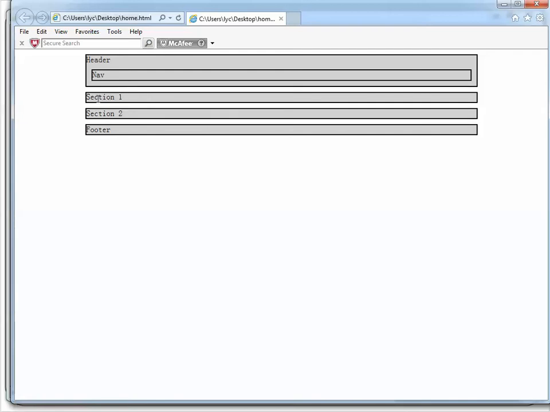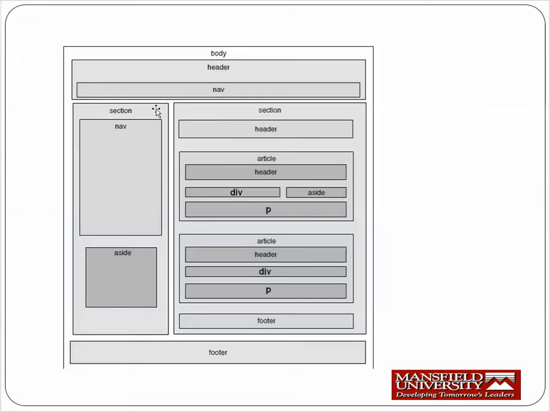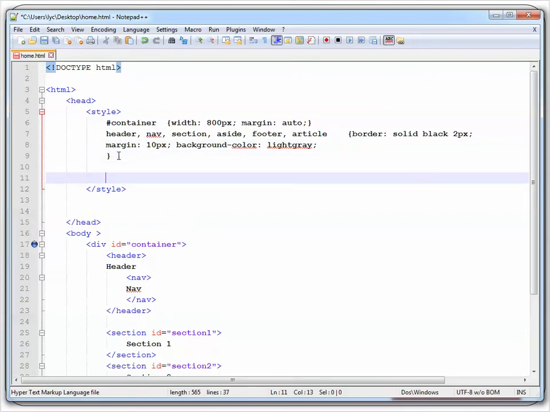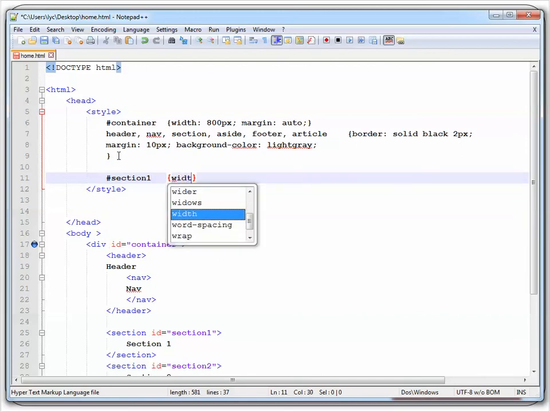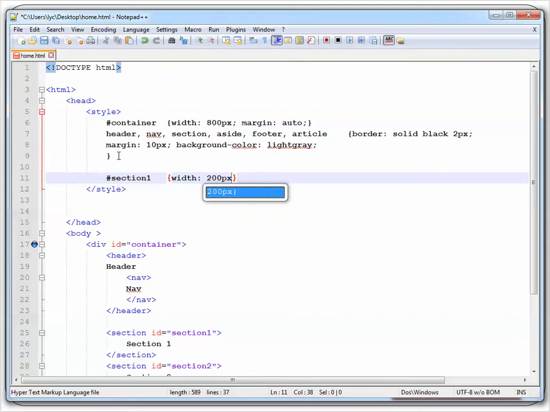Then we should align section 1 and section 2. We need to control the width and the height of section 1 and section 2. So in our coding, we continue to do it. Because we use an ID, we have the hash sign. Section 1: we want the width 200 pixels, height 500 pixels, and we want to float it.